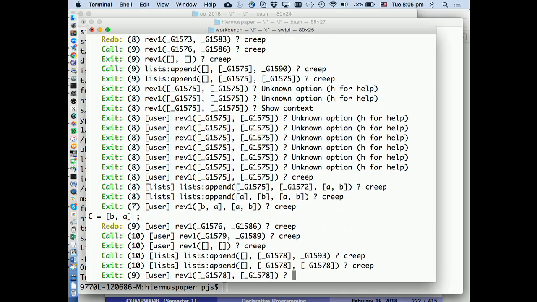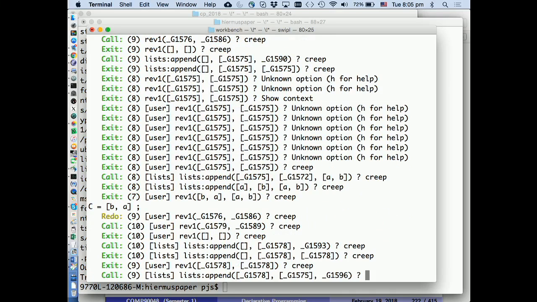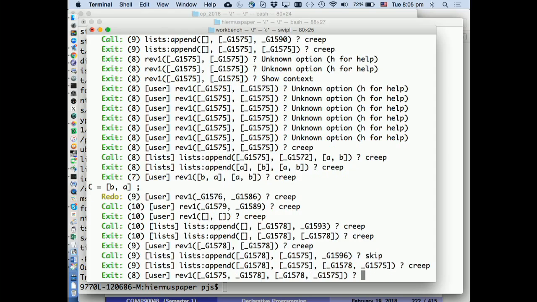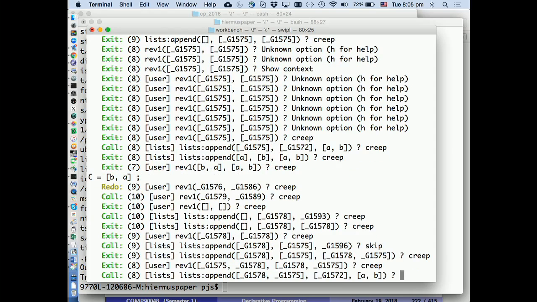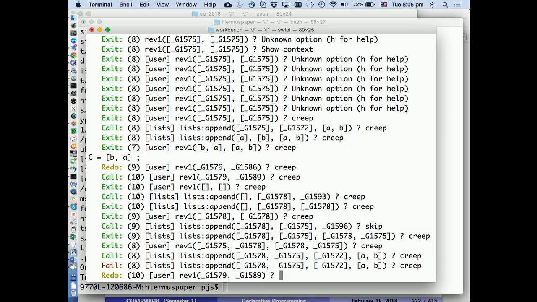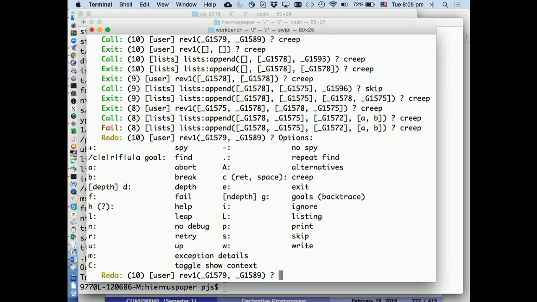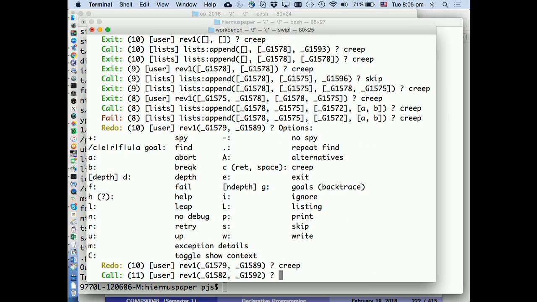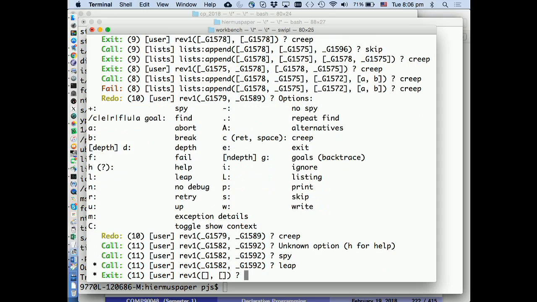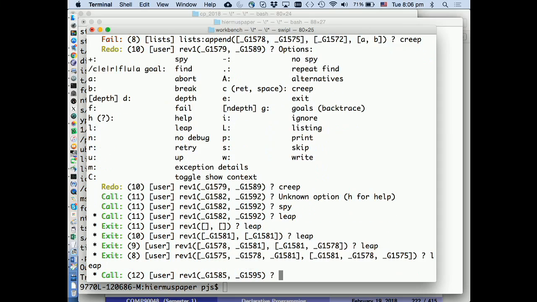Now, one thing I can do is I can say, okay, if I get to a call, I can just skip. Right, I can skip, okay, that's what happens in append. Well, actually, that already worked. I can try skipping this reverse. Creep. Okay, I can do help. Yep. I can set a spy point. So if I set a spy point with plus, if I can type it correctly. So now I can go leap. So I'll leap to the next thing about reverse 1. Right? So I'll see only the calls to reverse 1.